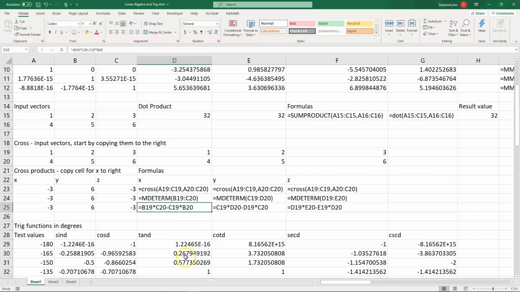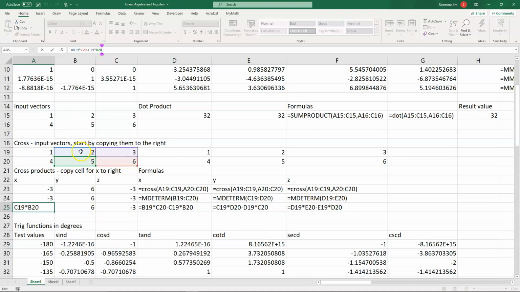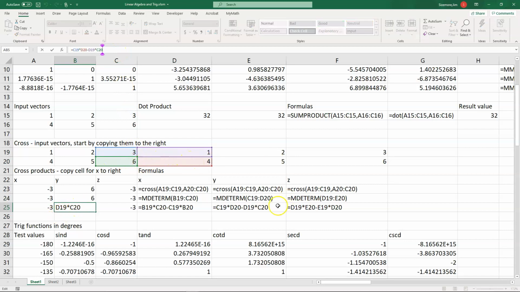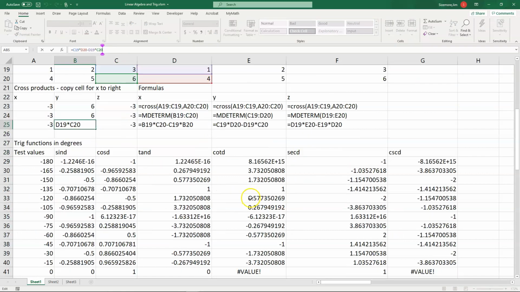This is the formula for the cross product. And let me show you. It is upper left times lower right minus upper right times lower left. That's the formula. And if you move over one column, the formula moves over one column.